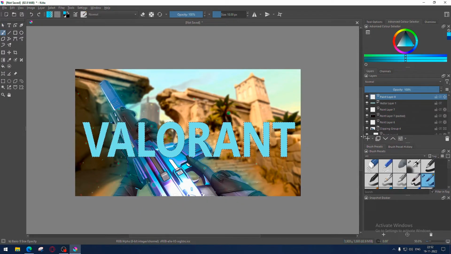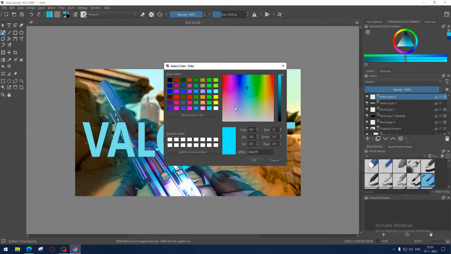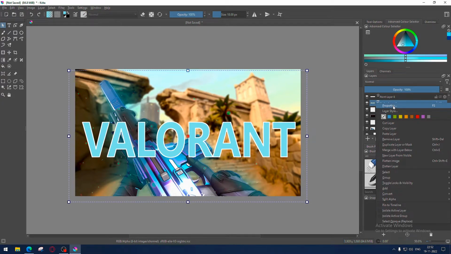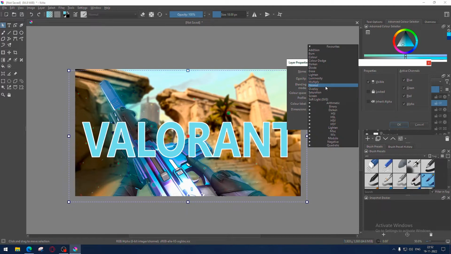Now add new paint layer. Go to Edit tab and click on Stroke Selection. Select Width and Color. And click OK. Now right-click on Text Layer. Click on Properties. Click on Color Dodge. And reduce opacity.